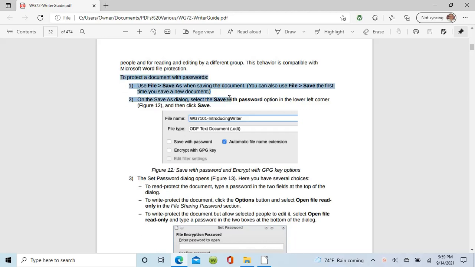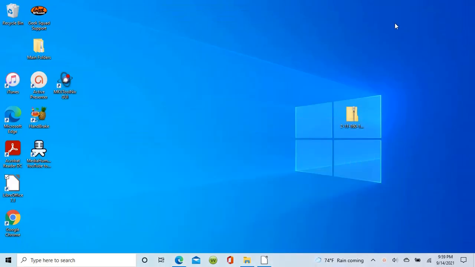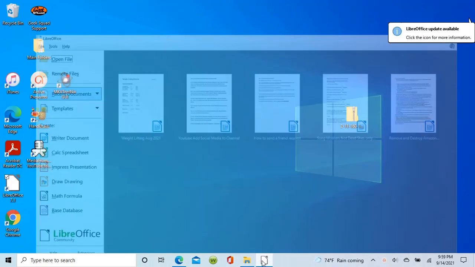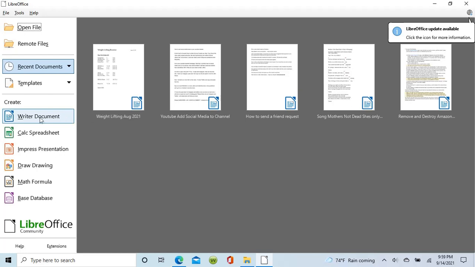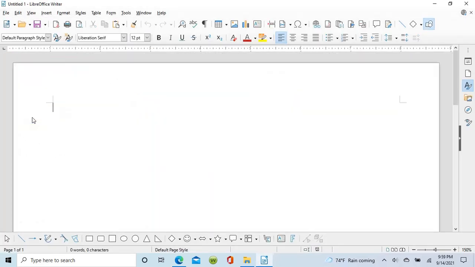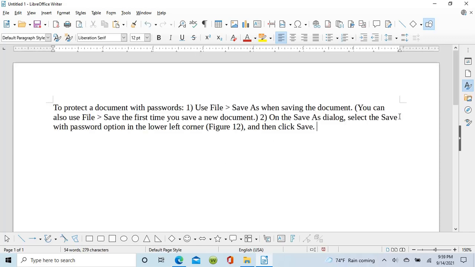a little piece of this in this manual for the LibreOffice. We're going to open a new document. We're going to paste it in. Okay, we're going to dress this up just a little bit.